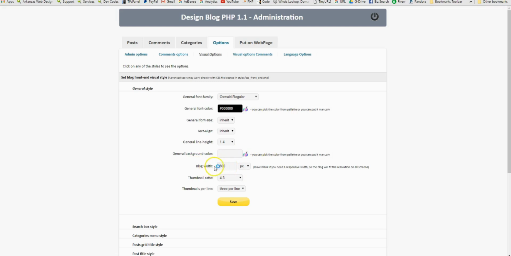Now this blog width you're going to want to play around with. We'll come back to this once I actually start adding some posts so we can see the difference. Right now it's set for 800 pixels wide, so that's going to set us in a container that's 800 pixels wide, and that'll be our limit. This thumbnail ratio is going to choose the size of the thumbnail. You can do a square, or the 4:3 or the 16:9 ratio. We're going to leave it at 4:3.